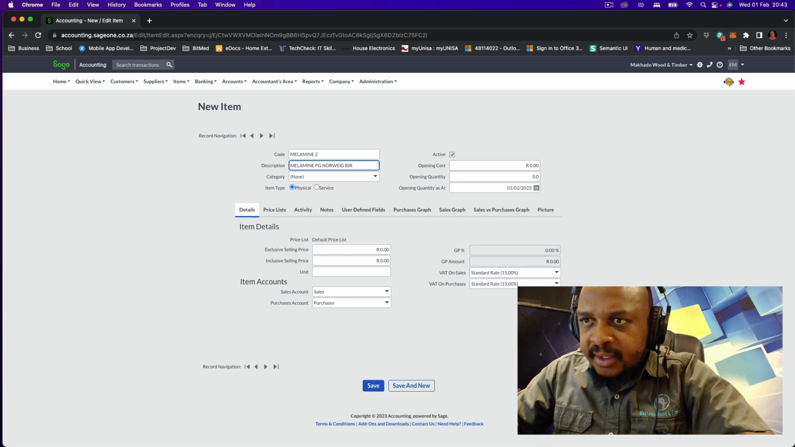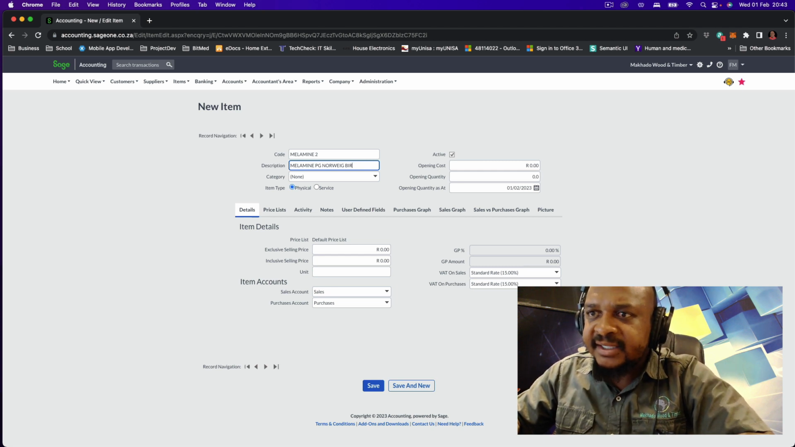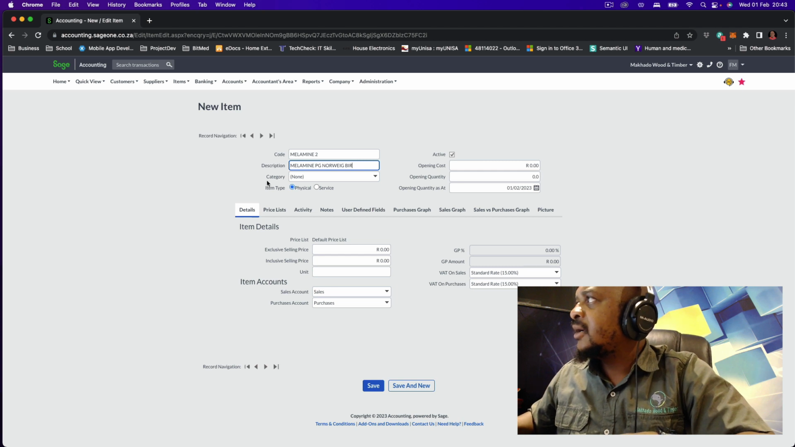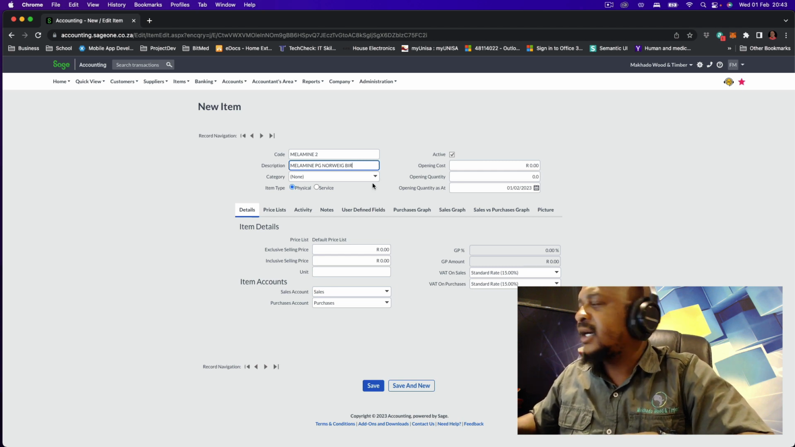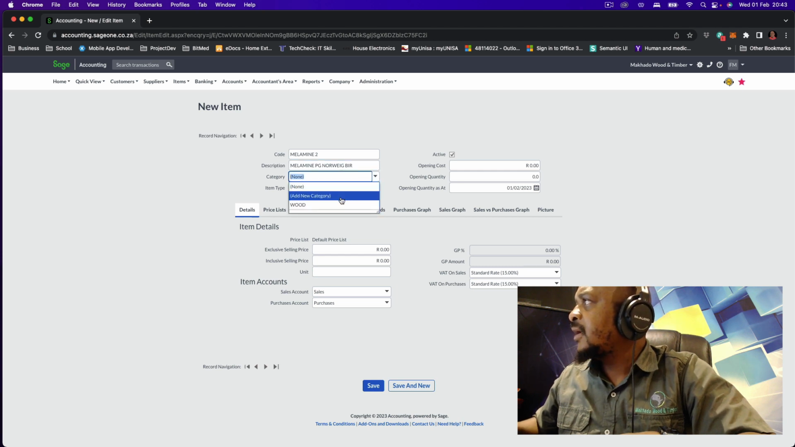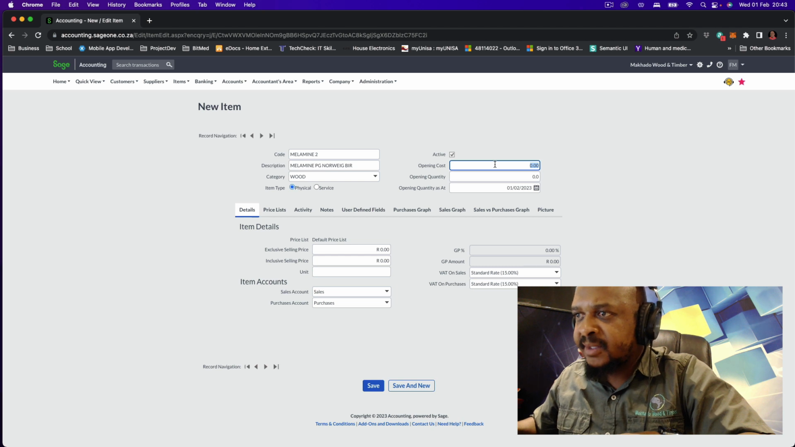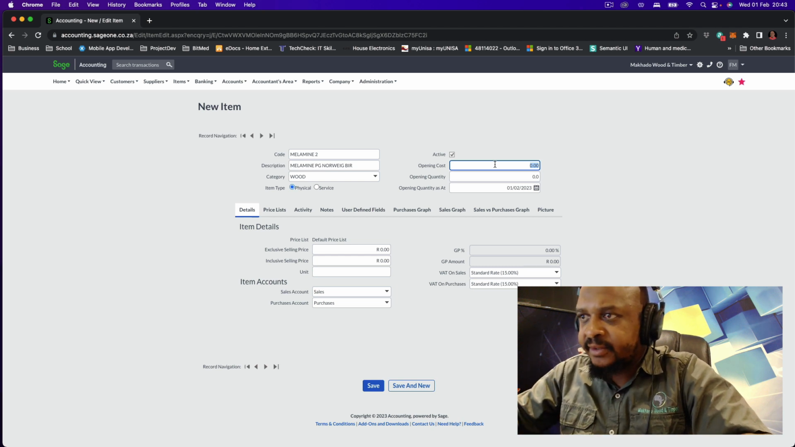Some of the letters are cut, so we can't see what the actual description is. You will have to edit the items. I'll show you where to edit the items because we don't see all of them properly. It's still under wood because it's under Makhado Wood and Timber, the wood and timber section. The opening cost for this item is 205.